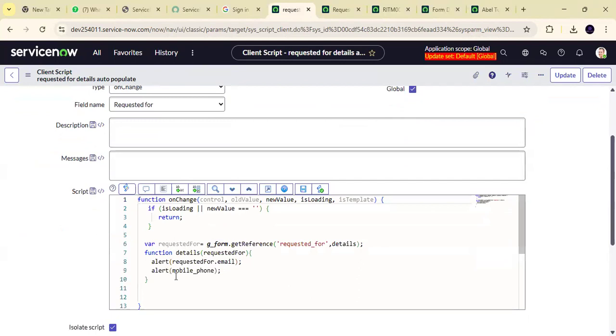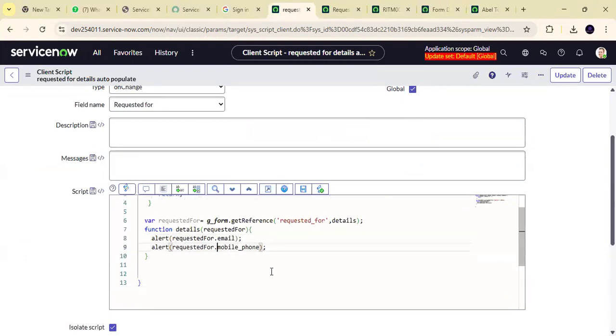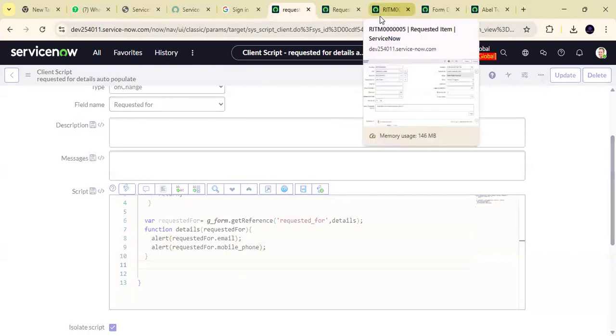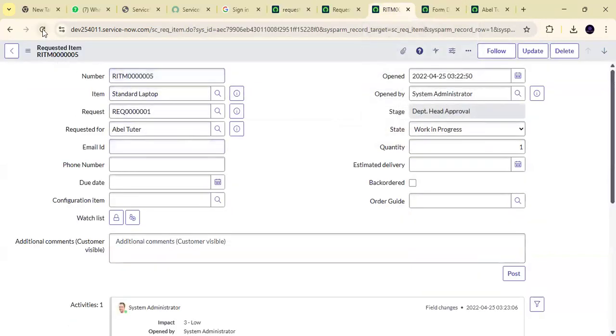Okay, here I didn't add this thing, guys. Requested for dot mobile phone, I need to add. So Control V. Now if I save it, last time we will check it once again. See, my value is still not saved. I am only changing it. So all the changes are happening at the UI level, not at the database level. Okay, everything is populating fine.